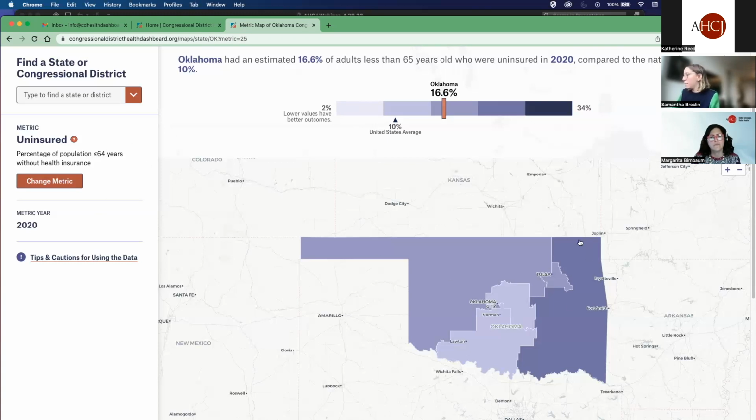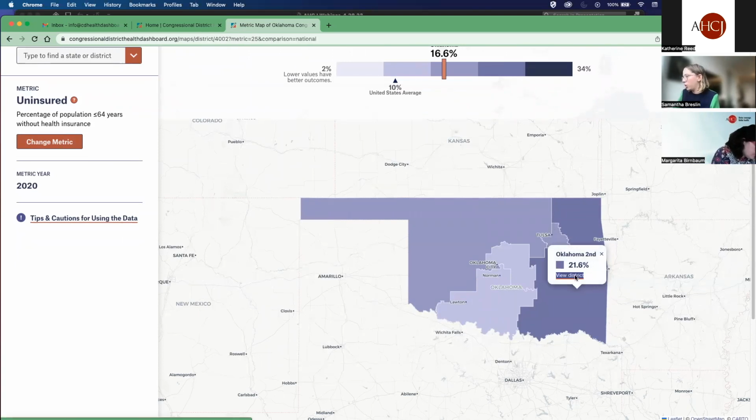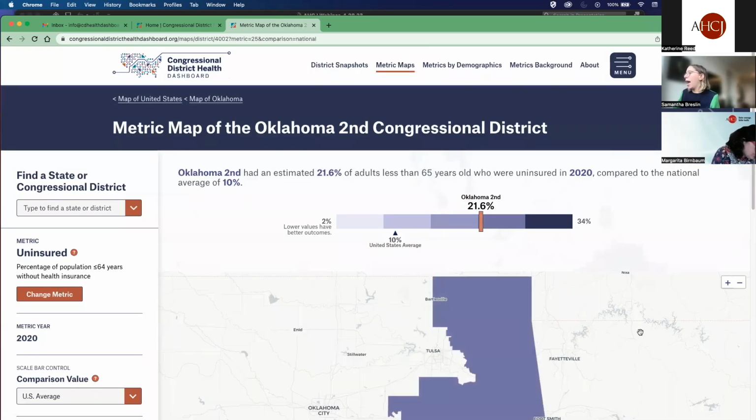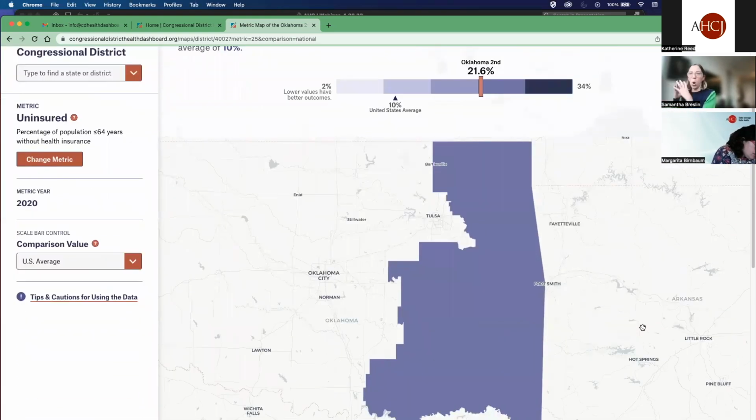Looking at the different districts in Oklahoma, you see a wide range of colors. You see this dark purple here in Oklahoma 2nd, but right next door, it's a very different situation in Oklahoma 5. And so again, just continuing to drill down, we can look at Oklahoma 2nd that has almost 22% uninsurance rates. And I can click into that district. And now we're only looking at the Oklahoma 2nd district.